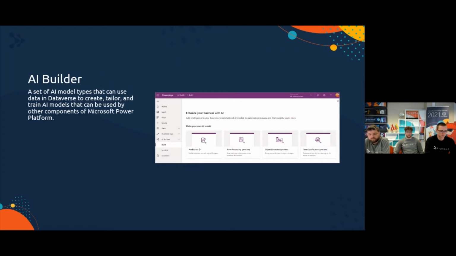AI Builder. AI Builder is also on the Microsoft Power Platform. It requires a Dataverse, and you can create, tailor, and train AI models. There are different types of AI models: prediction, form processing, object detection, text classification. Let's say you want to take something out of a picture, some receipt, some expense line items, then you can use AI to take this information and to speed up the user experience.